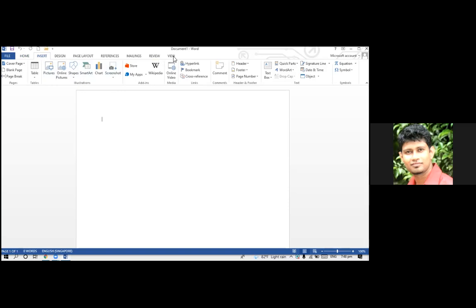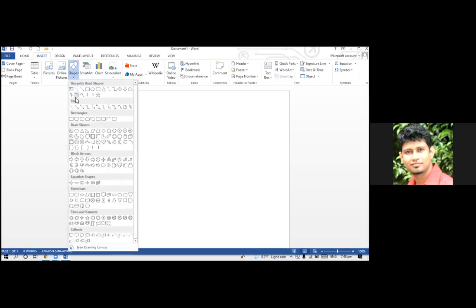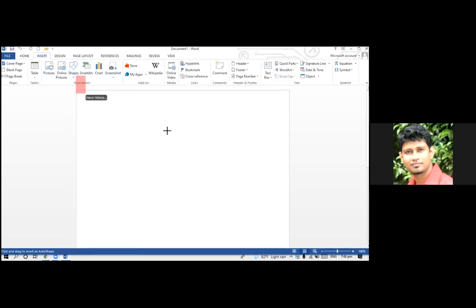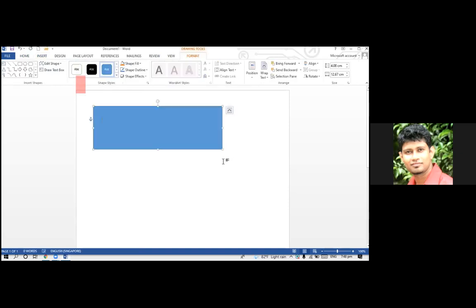Okay, insert a shape. Insert a shape here. Yeah, shape. Draw it. Now you can see when you click this, a new tab is appearing here. Format is appearing. Format was not there earlier, but after drawing a shape, Format appears. Same after inserting a picture, Format appears.